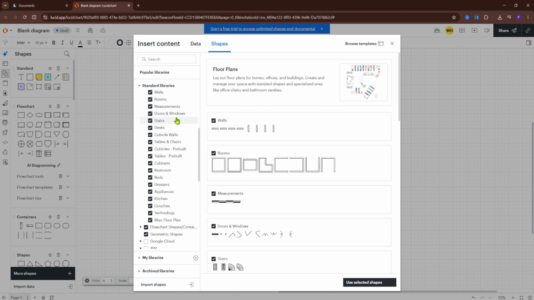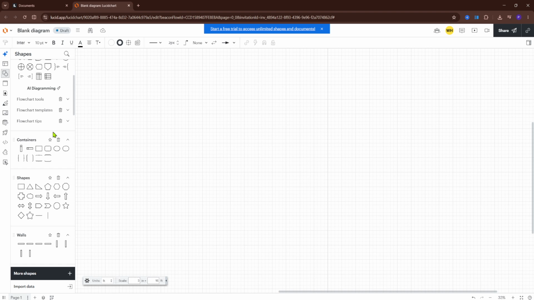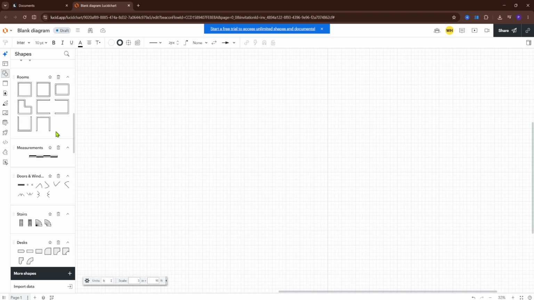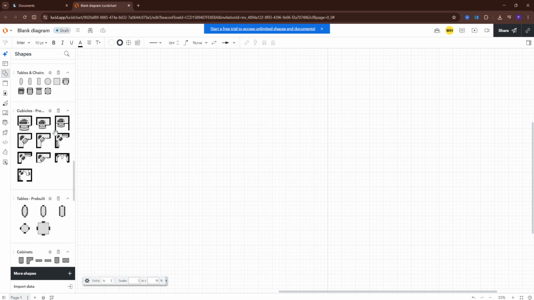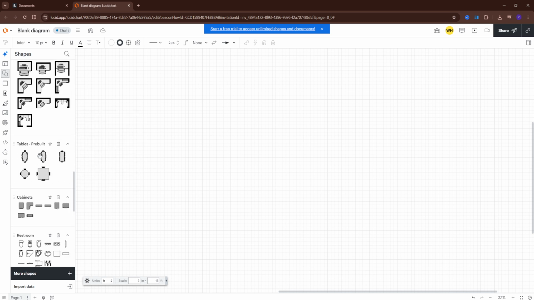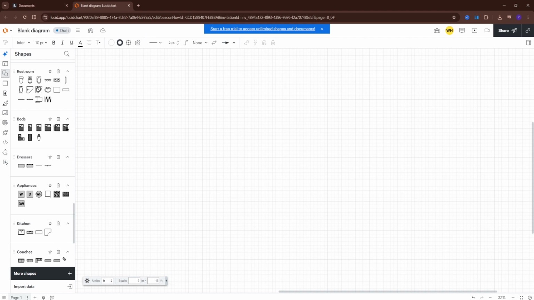So we have here walls, rooms, measurements, mix, floor plan, and so on. Make sure that everything is checked, and now use selected shapes. And now you will find that we have these floor shapes right over here. As you can see, desk, table, cabins, restroom, and so on.